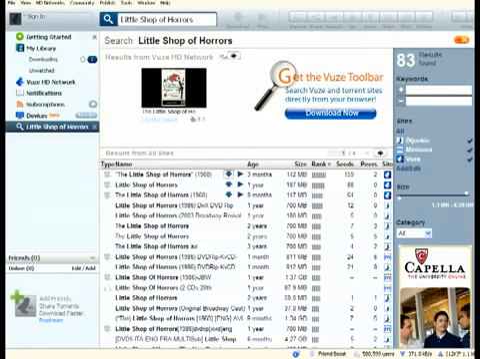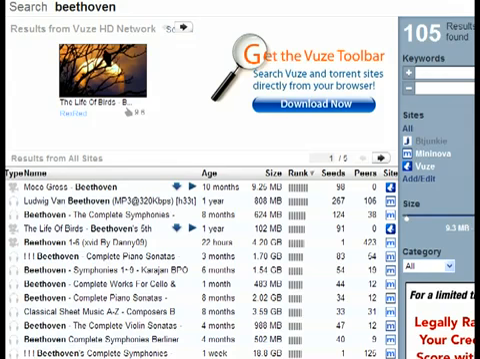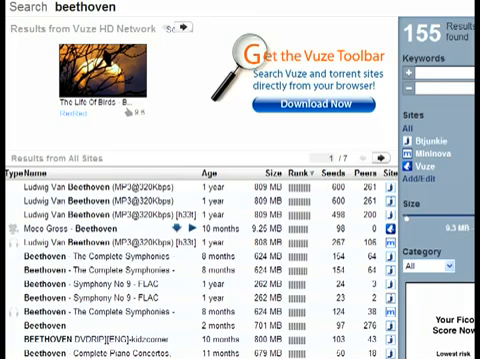Okay, the download of Little Shop of Horrors is complete. Now let's go ahead and look for a music file. This time I'm going to look up Beethoven by typing that in the search box, and let's see what we can find. Alright, we found plenty of Beethoven listings, 155 there, as it shows in the top right.